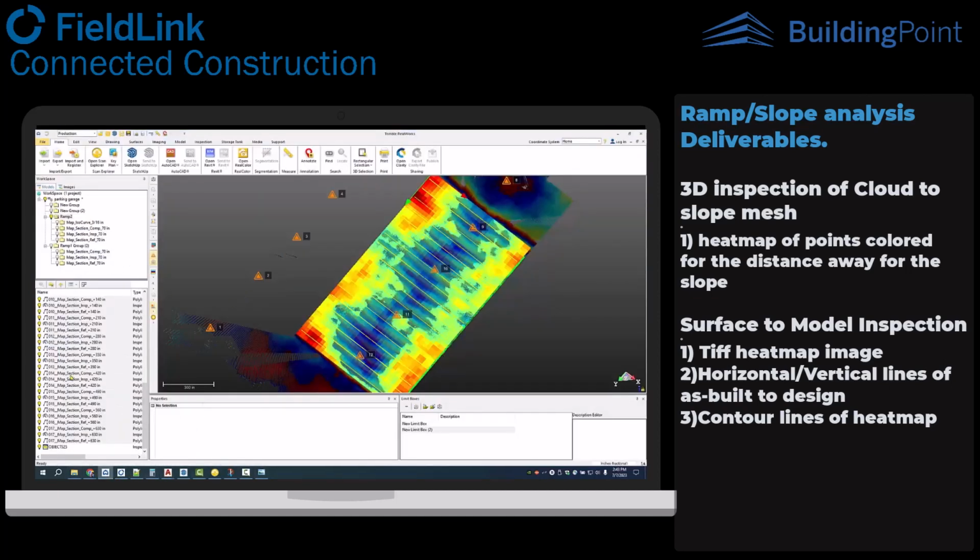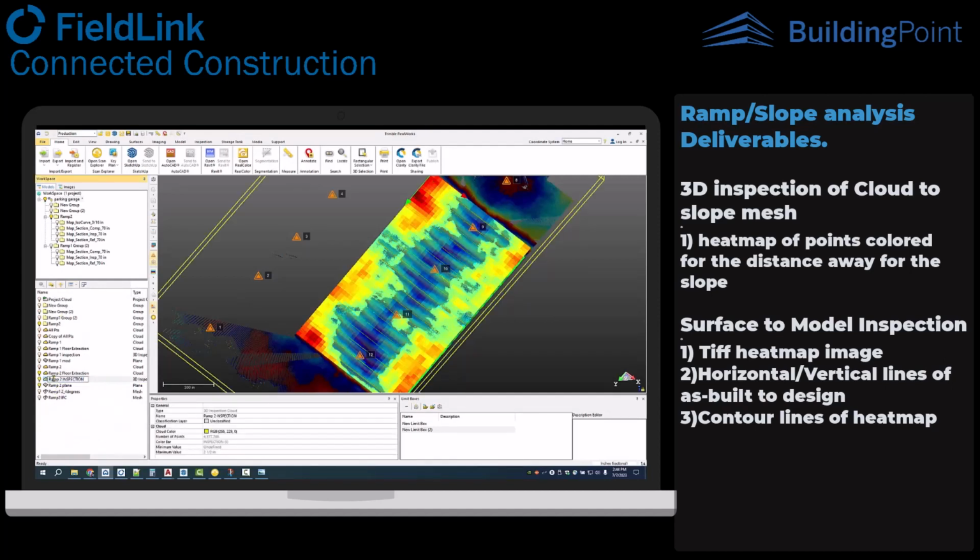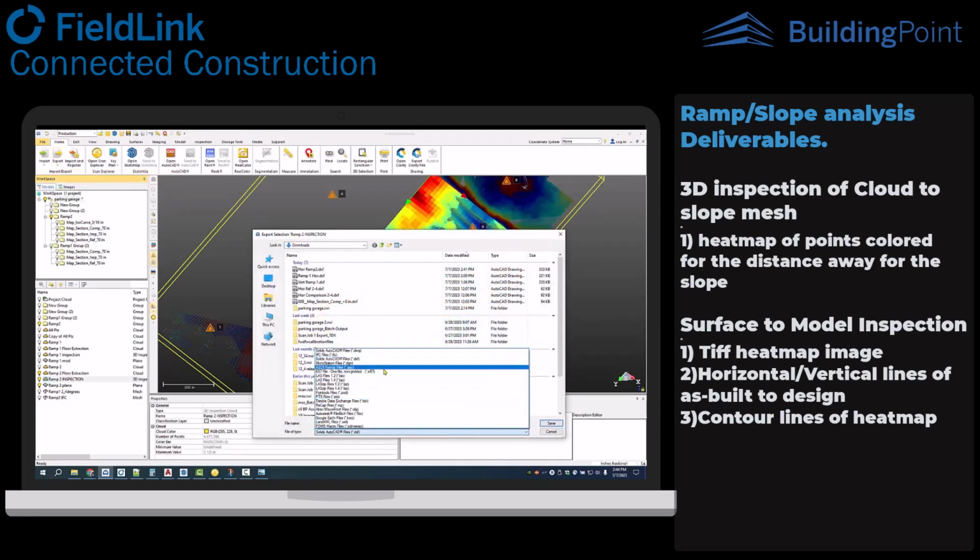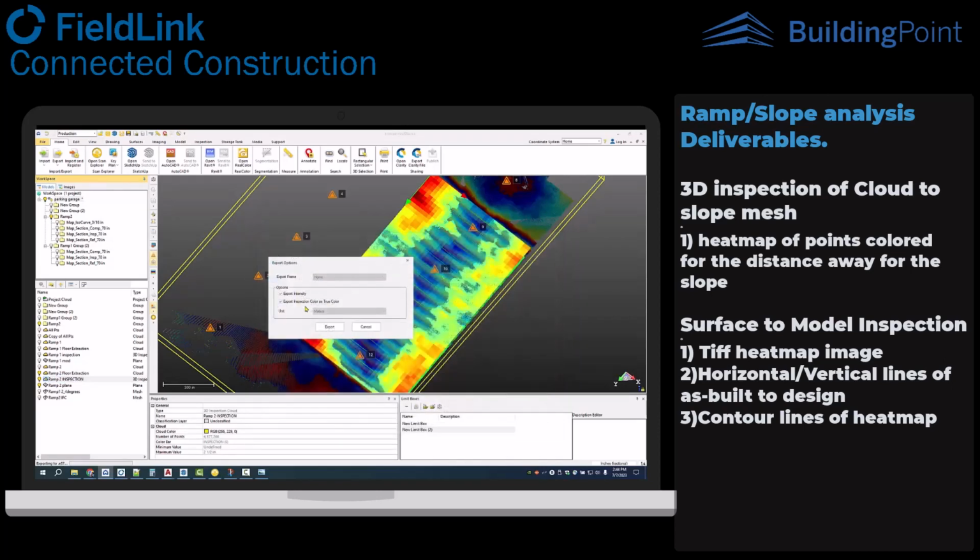This inspection cloud, I can actually come back and export out as Ramp 2 inspection as an E57 and include, if I come back here, that inspection color with it. And what that'll do is import those colors the same way as shown here.